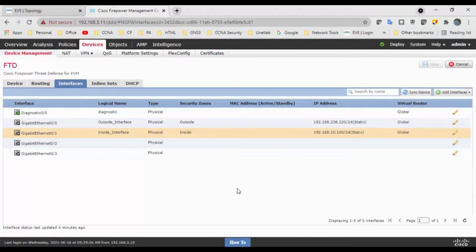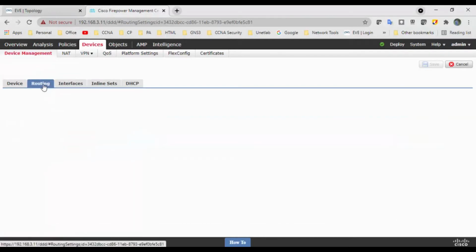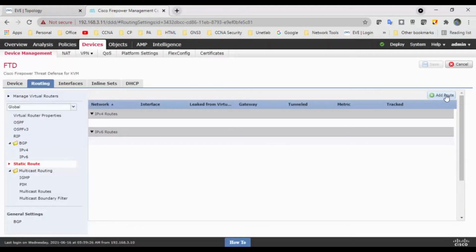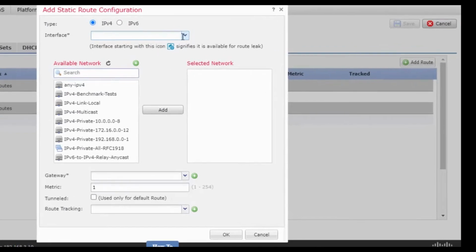Okay, we have configured the interfaces, so we need to add the routing to reach the default route, to reach the outside interface. We need to add a default route towards outside. To go to the static route, click on add route here. This is the same as ASA firewall.